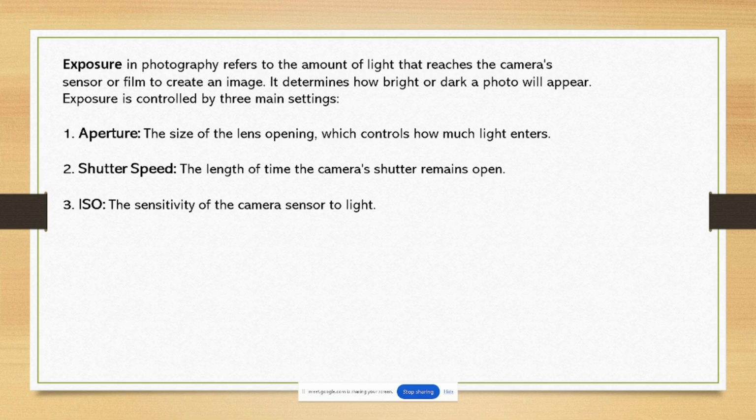Exposure. In photography, it refers to the amount of light that reaches the camera's sensor or film to create an image. It determines how bright or dark a photo will appear. Exposure is controlled by three main settings: aperture, shutter speed, and ISO. Aperture, the size of the lens opening, which controls how much light enters. Shutter speed, the length of time the camera shutter remains open. ISO, the sensitivity of the camera sensor to light.